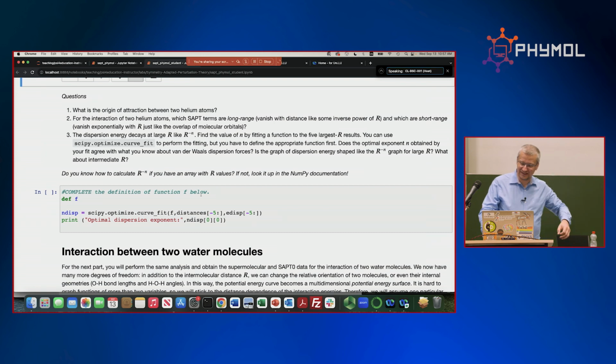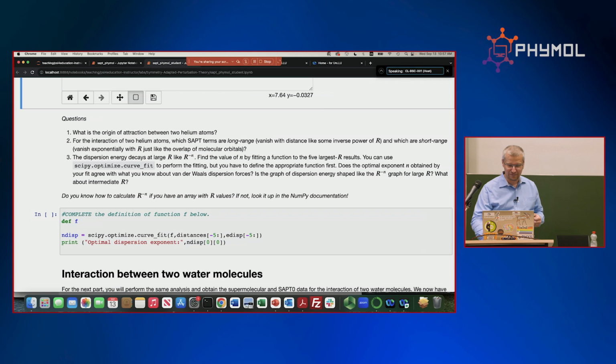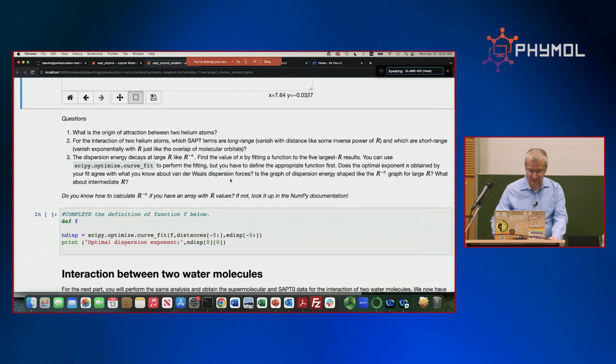Do we see it in our data? So I will use SciPy curve fit to fit a function of the form a constant A times r to the negative power negative n, to see what exponent corresponds to the long-range behavior of my dispersion energy. So the SciPy optimized curve fit can fit parameters to some function, but I need to define this function.